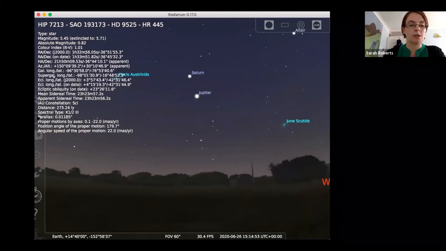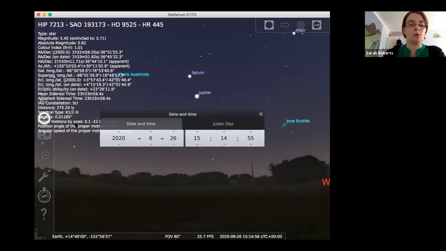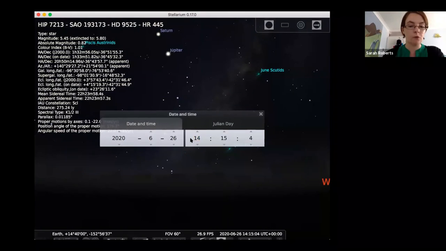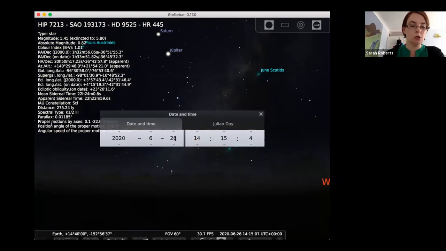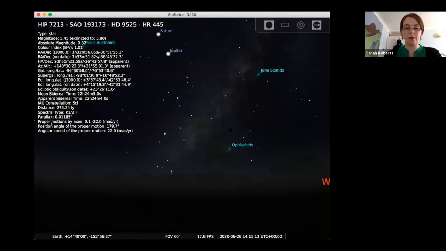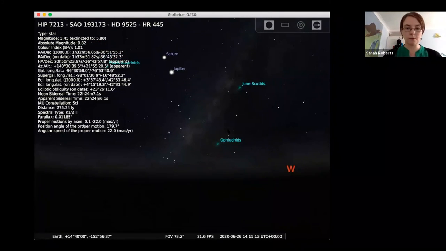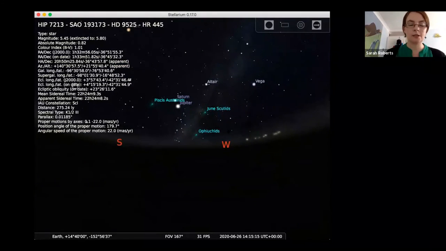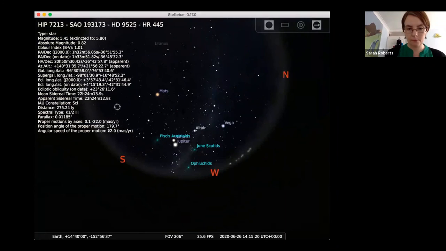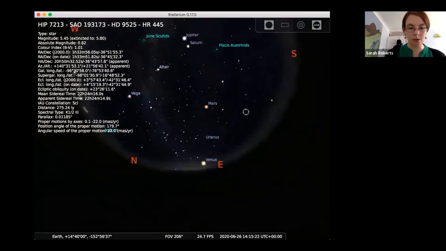This is how I planned my session. And then I used the menu option and I changed the time and date to the time and date of my session. It's in universal time, so 14:15 was the time of my session, 26th of June, 2020. And if I zoom out, this is the night sky above the telescope in Hawaii as we were using the telescope.